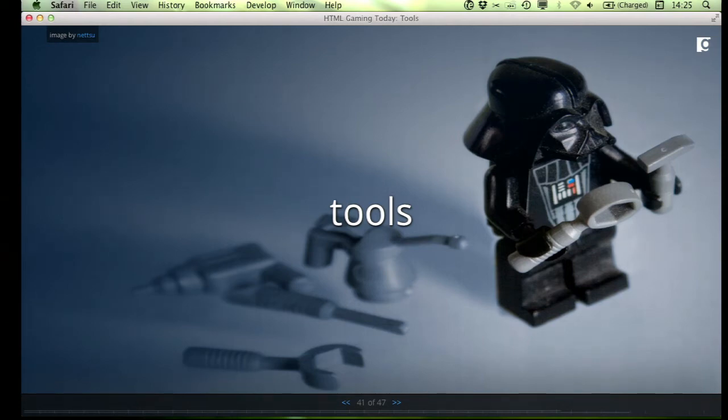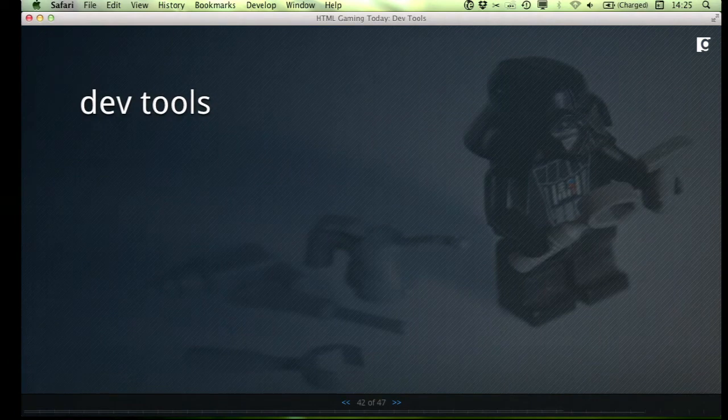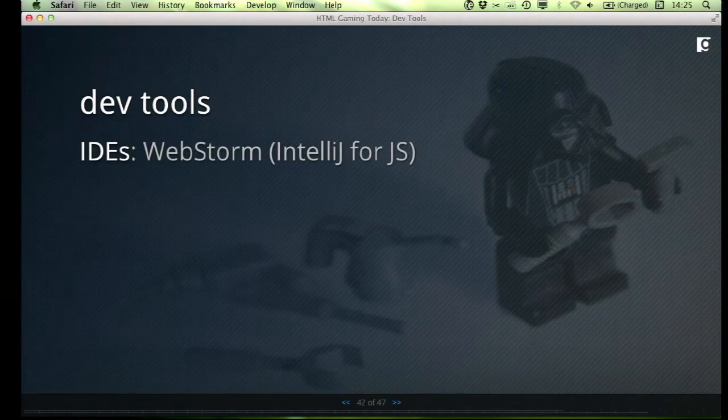Finally, it's great if we have tools, right? We can do all of this stuff by hand, but having tools makes it a whole lot easier. We have pretty good dev tools right now. Again, I'm a fan of WebStorm. They don't pay me to say that. It's just after using a bunch of different IDEs, that's the one I've kind of settled on.